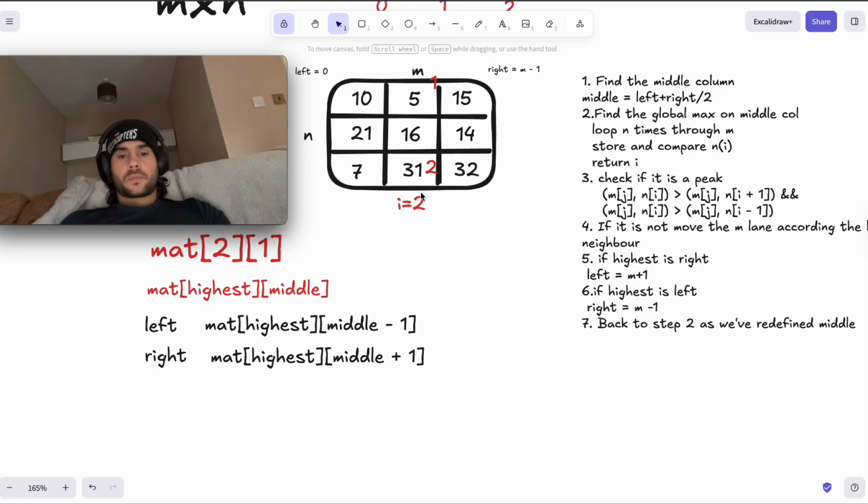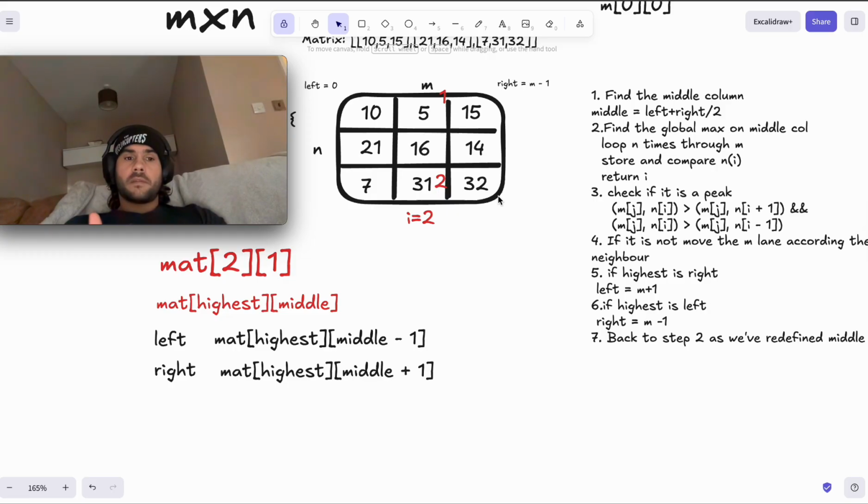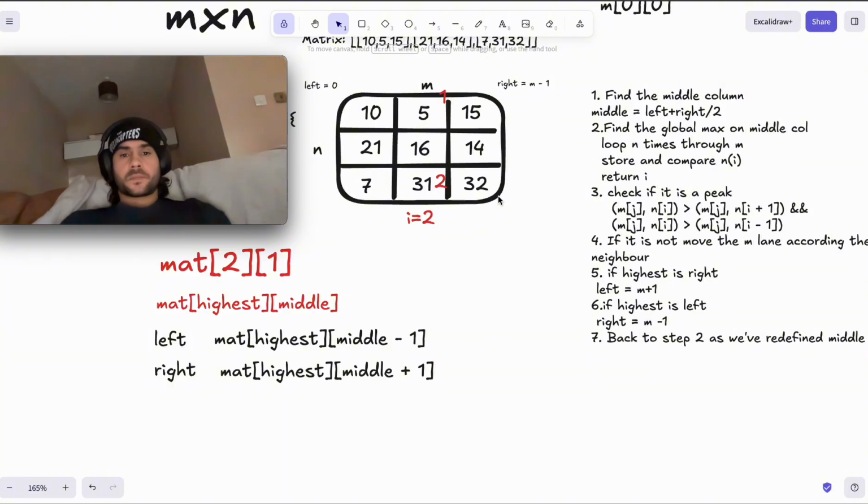So, for example, we are at 31, and we check if it's higher than the left. It is. But is it higher than the right? No, it's not. So we know that the far right has the highest value, and therefore we need to narrow down the search to that specific portion of the matrix. That being said, how do we do this? Now we have left and we have right, right? Those should be already tracked in our algorithm.